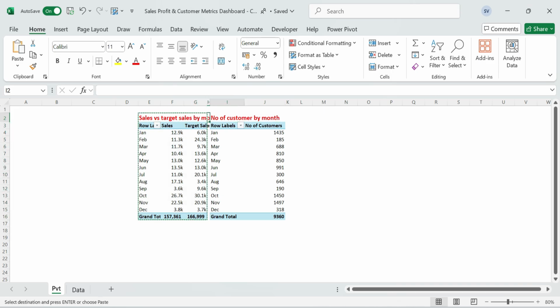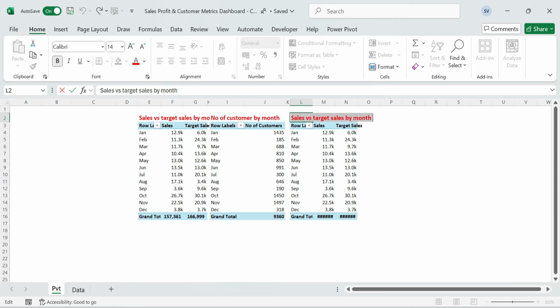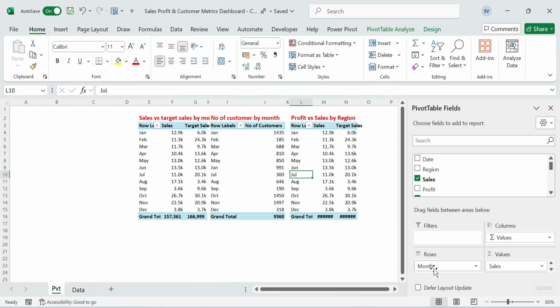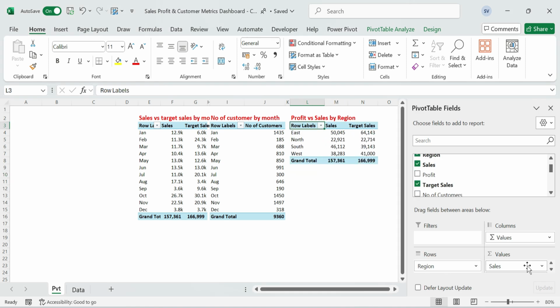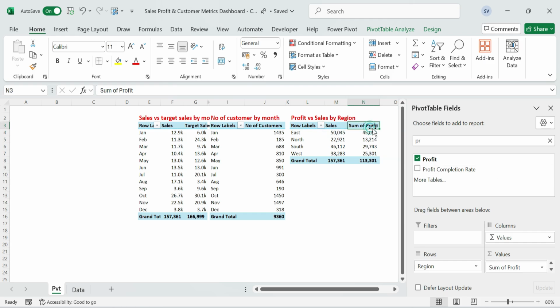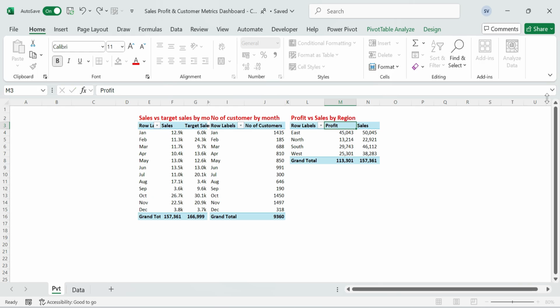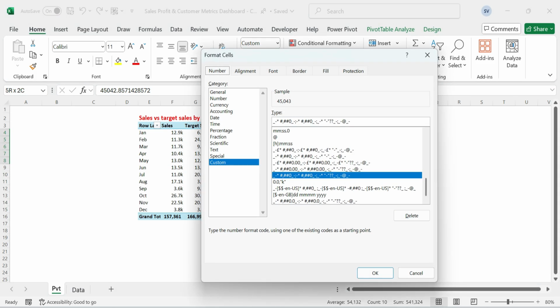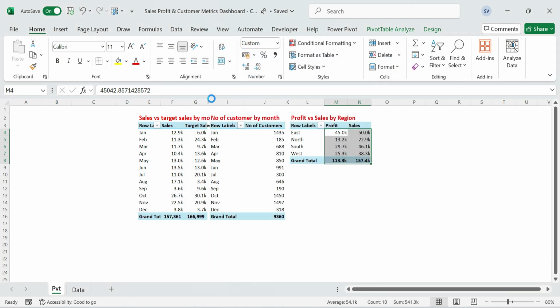Next, we'll create a profit versus sales by region table. In the Pivot Table Fields pane, drag region to the rows area. Drag sales to the values area. Drag profit to the values area. Apply 0.0 K format for showing values in thousands.